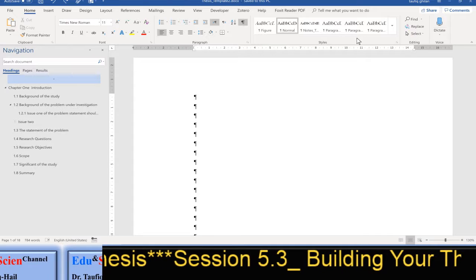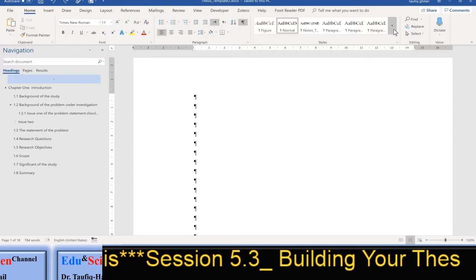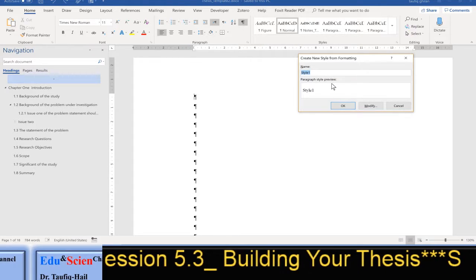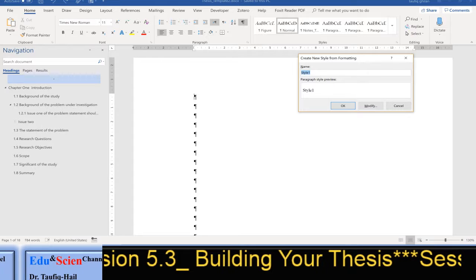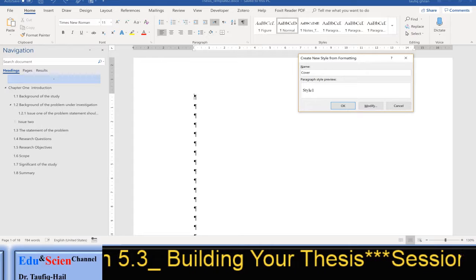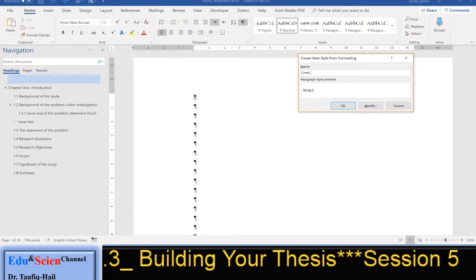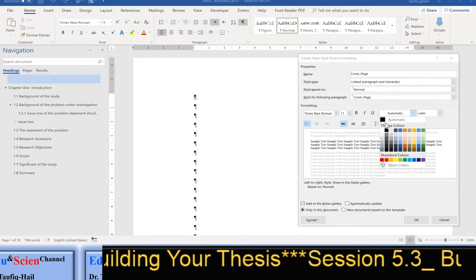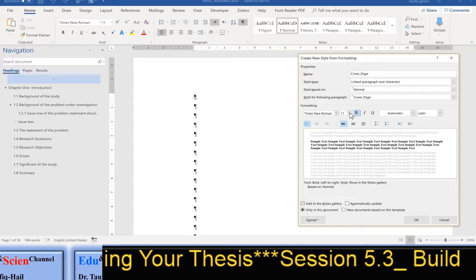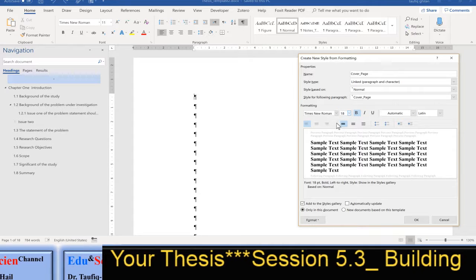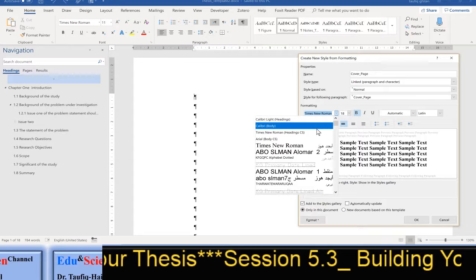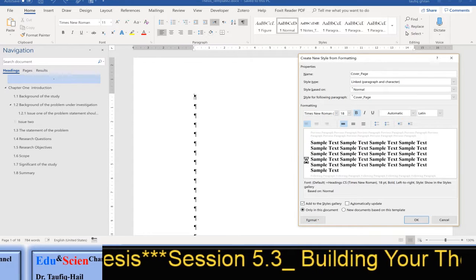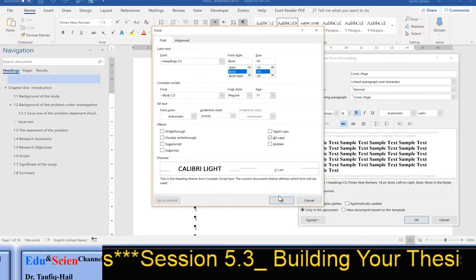So we'll start by creating our styles. Now new style, create new style. Then we give it a name, cover page. Then we modify the color, bold. The font size should be 18 and Times New Roman. Should be all caps, so select fonts and then all caps.